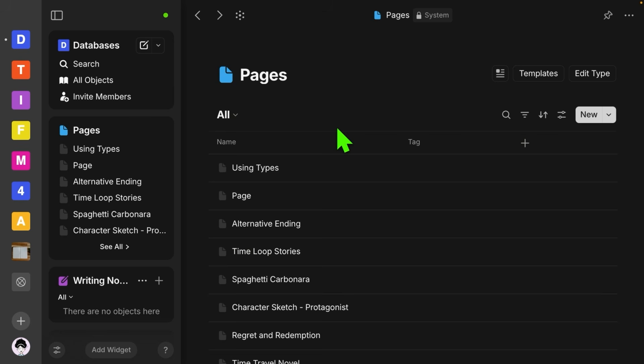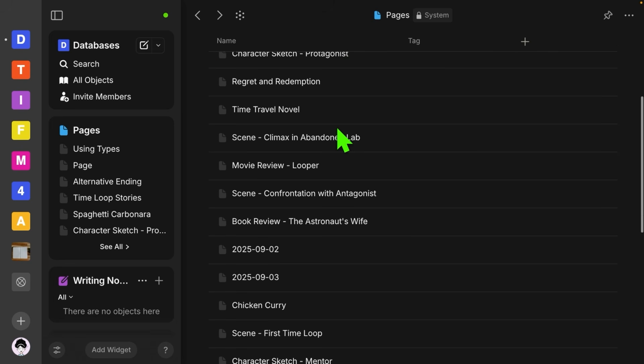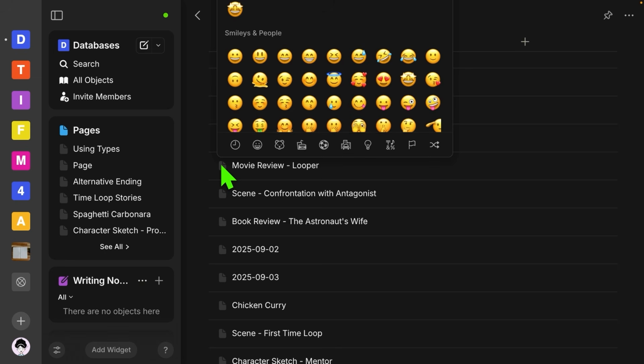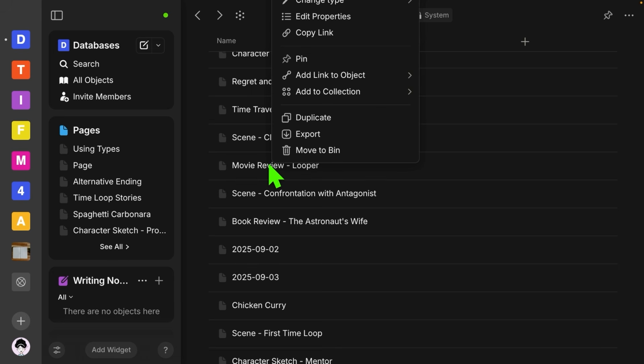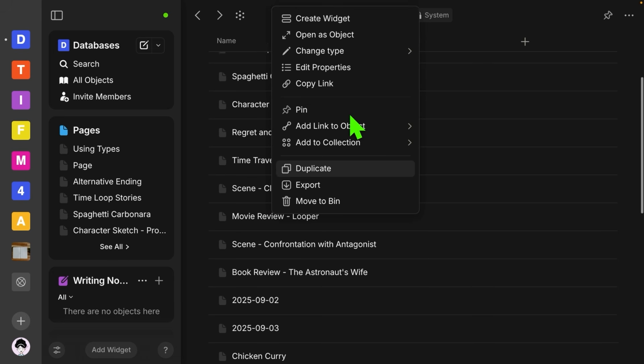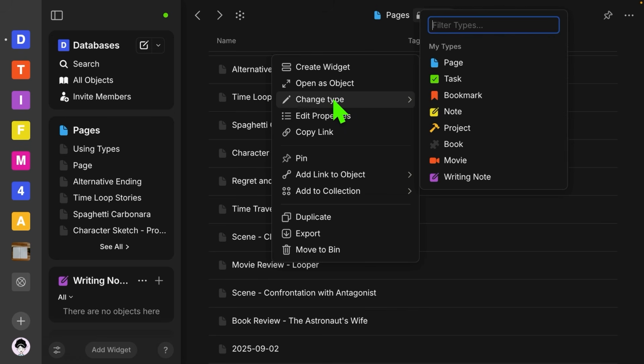So let me show you how easy it is to change types. Right now, the sample notes that I have in here are all pages, but let's say I want to change this movie review, and I want to turn it into a movie object type because I have that 5-star rating that I want to use on it. So I can simply right-click on the movie review, and it has some options here. Sorry, my screen is zoomed in, so it went really far up. So right here, it says change type.